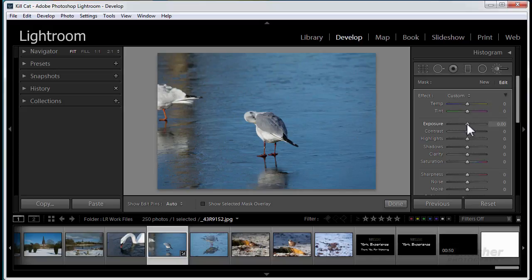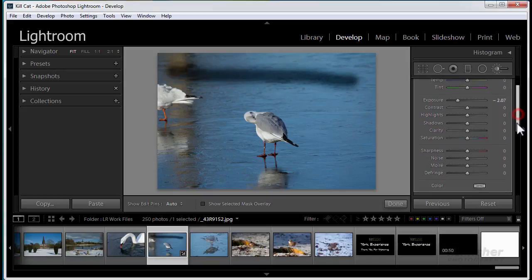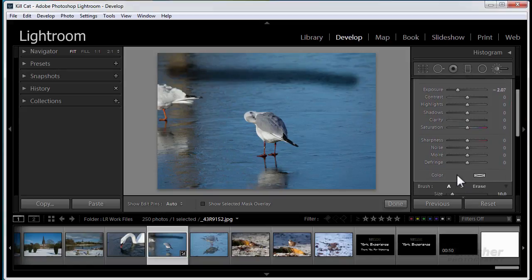So what I'm going to do is drop this exposure down to say -2, just over -2. So you can see now I've got a soft edge adjustment. Now just for the heck of it, let's add a colour to this, and we can do this by going down to the little colour swatch at the bottom here.